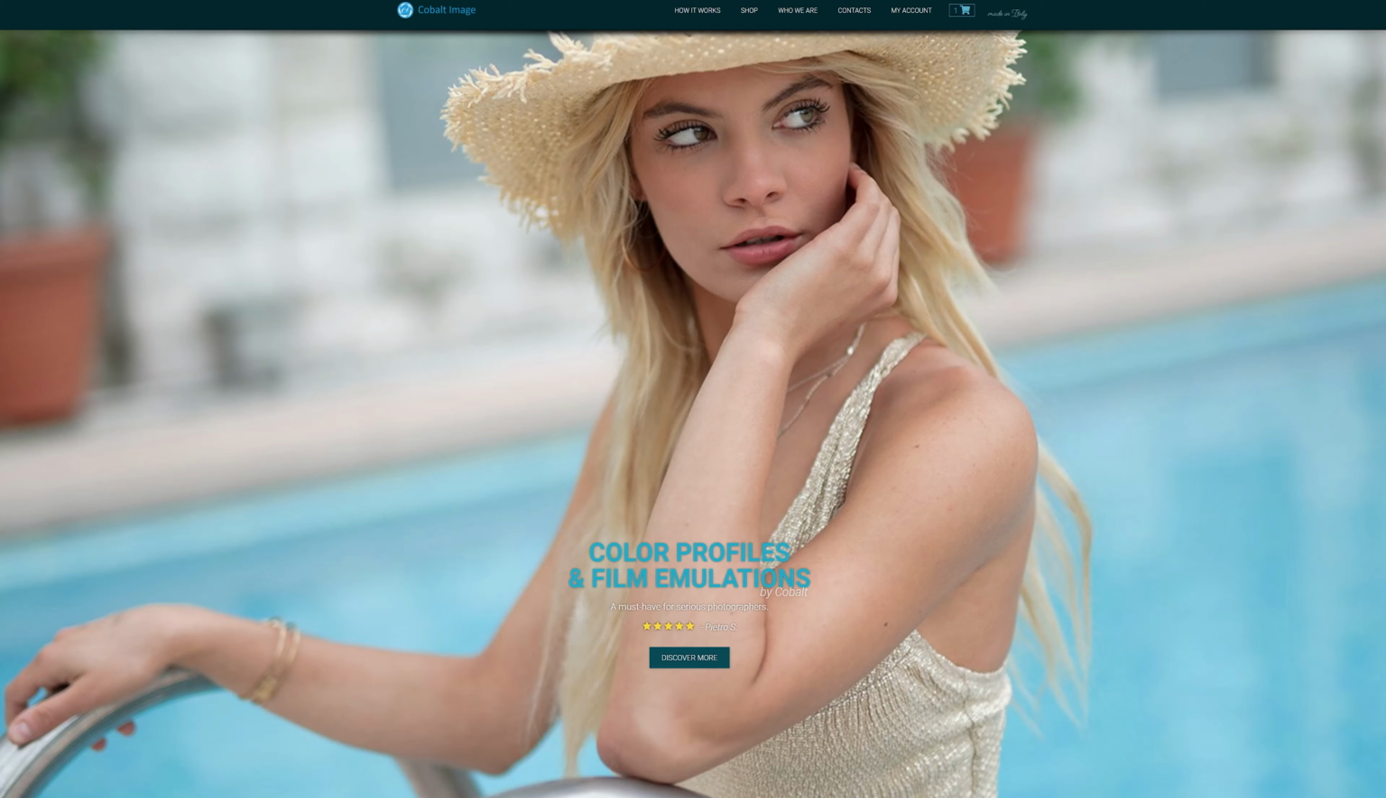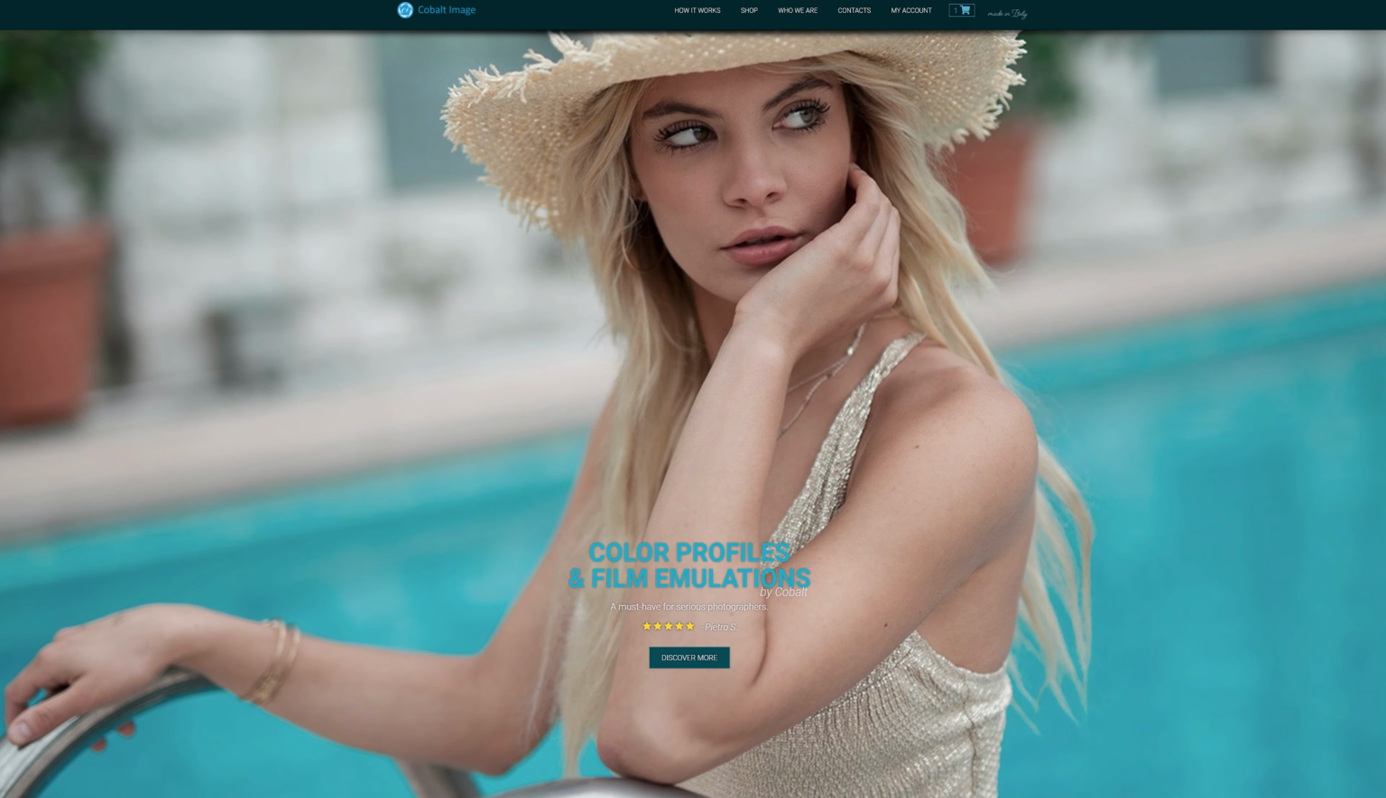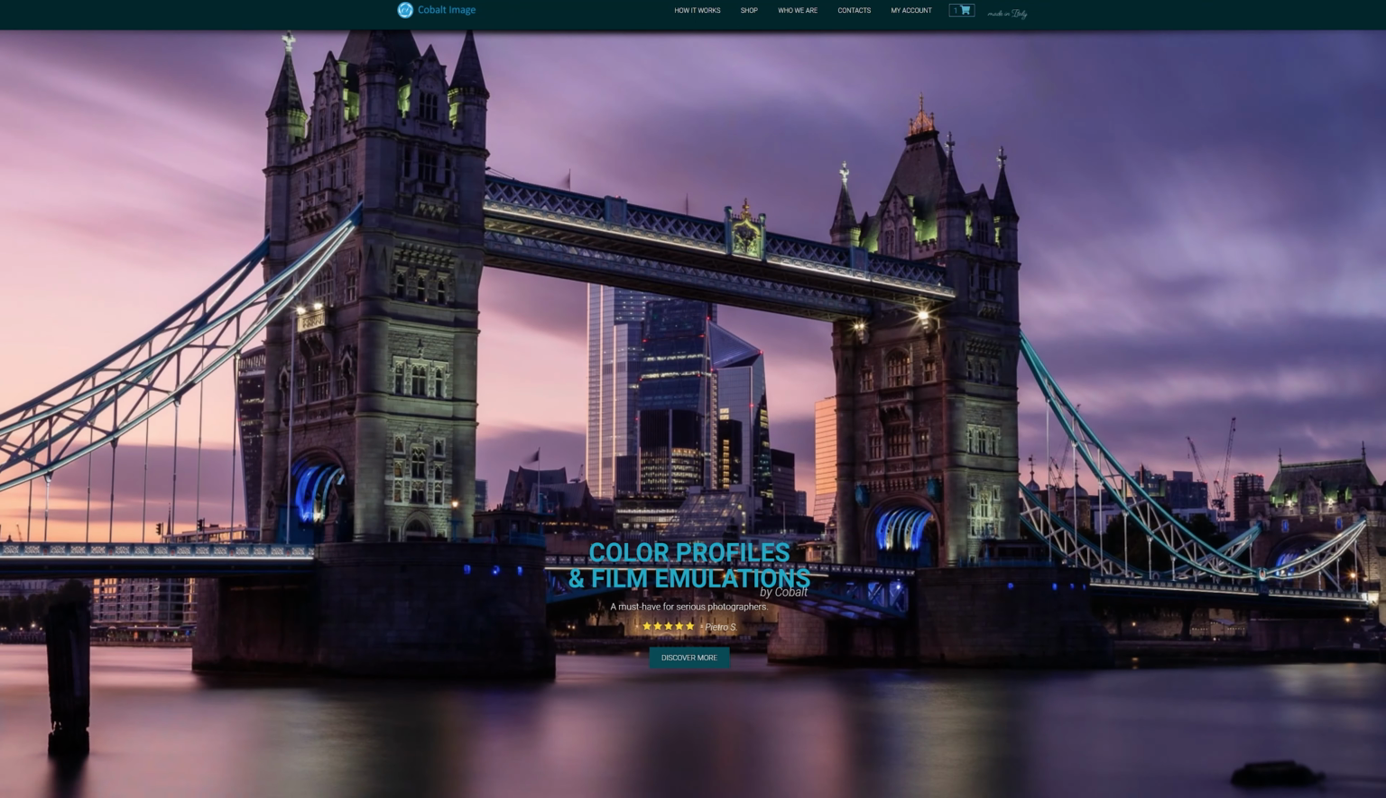Hello guys, today I wanted to share with you my experiences using the Cobalt image color profiles for your camera as well as some presets, and just provide you some samples and quick edits of using one of their presets, and then see if it's something you would like to add to your own tools. So let's do this.